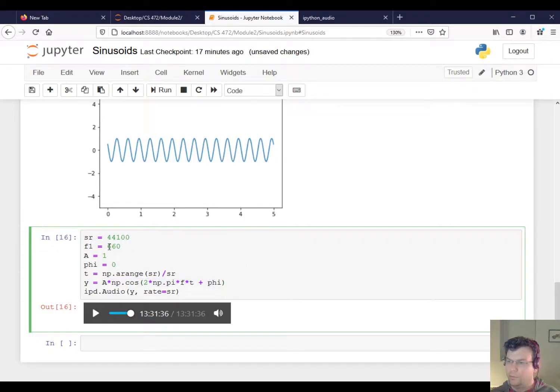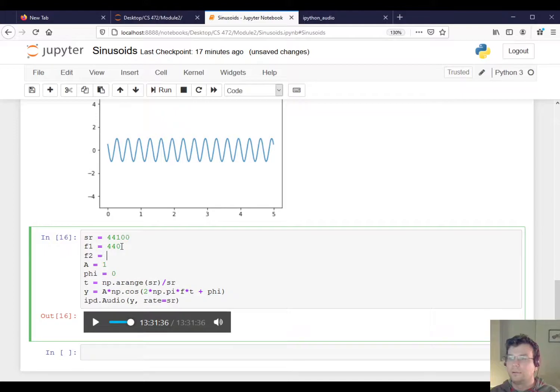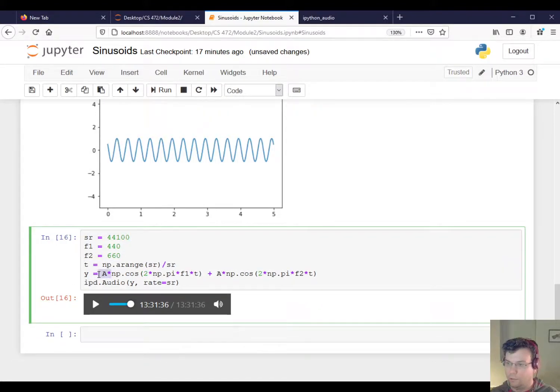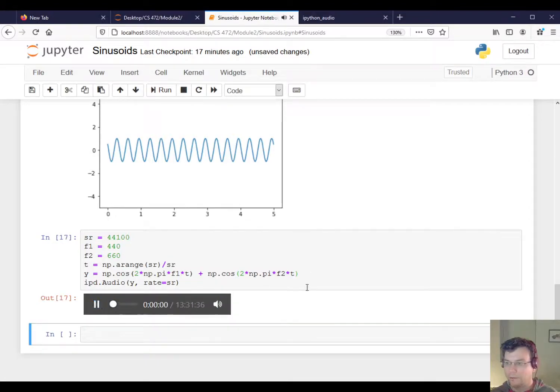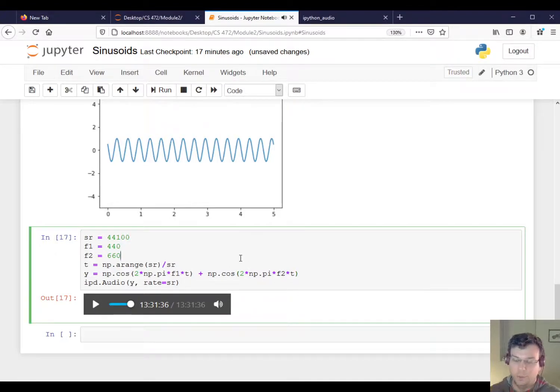Actually, let me put 2 frequencies together. So I'll do f1 times t plus f2 times t. And I'm not even using the phase, so let me just get rid of that now, or the amplitude. I'll just make them both amplitude 1. So let's hear the 2 together. Okay, so the fifth above a note, it's called a fifth, sounds nice with that. And we'll talk a little bit more on Wednesday, I think, on why that is.